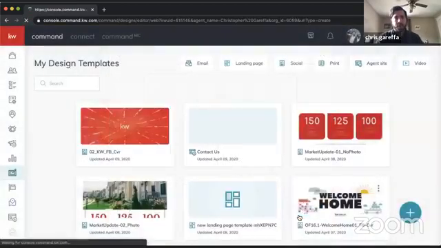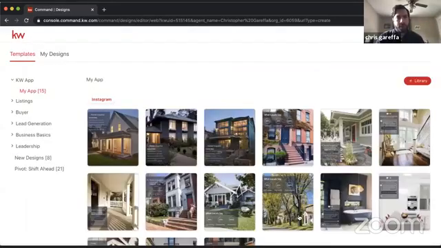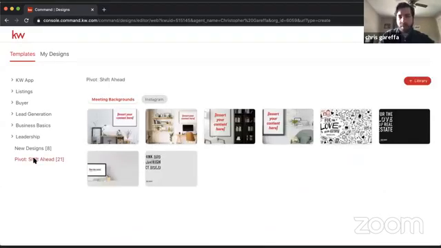What it's going to do is transfer me over into my design tools. You can see here on the left, it's very simple: templates. Here's the list of all the templates I can choose from, and it's labeled by different categories. So KW app, listings, buyer, lead gen, business basics, leadership, new designs, and pivot. They've added some of the pivot stuff in here too now.